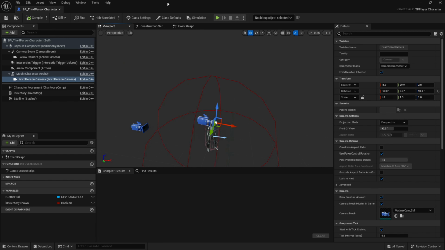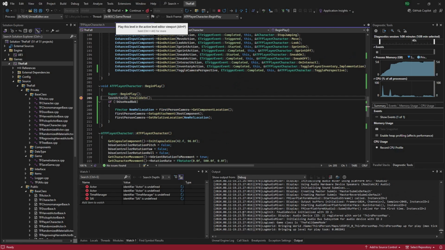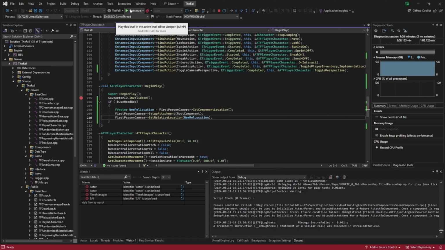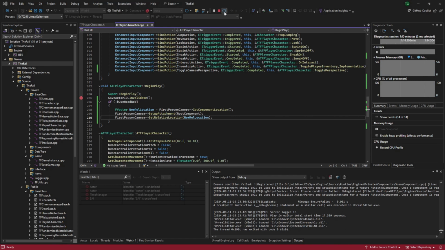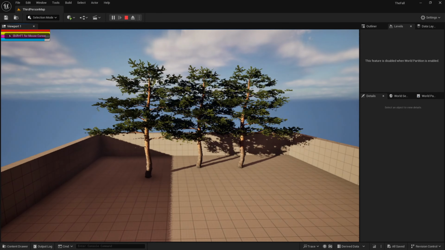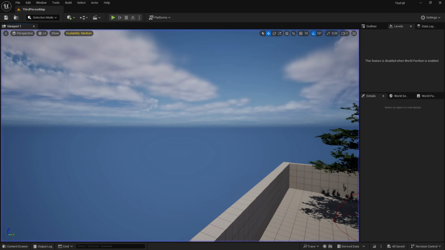So, okay, let's give this a shot. We're going to hit play. Is it going to throw a... Okay, so got that there. Head bob is false. And yeah, that set root component attachment is the problem. I'm like 99% sure. So, hit V, and yeah, it's all over the place there. That's nasty.